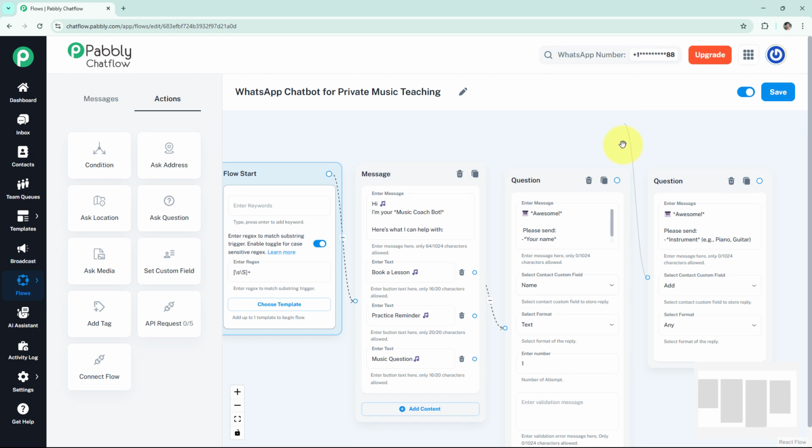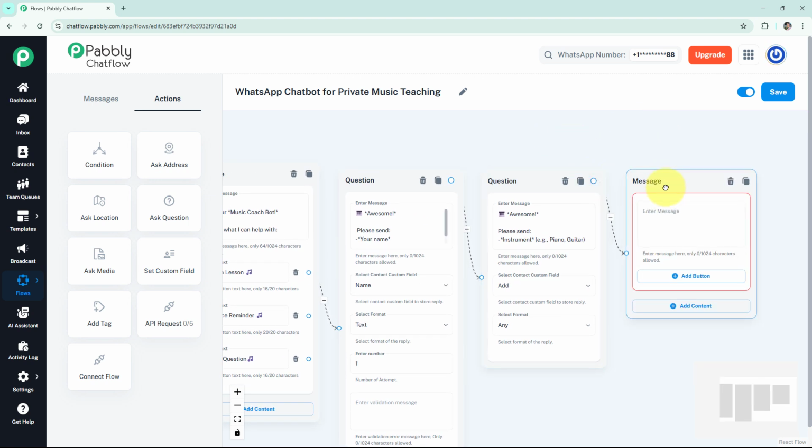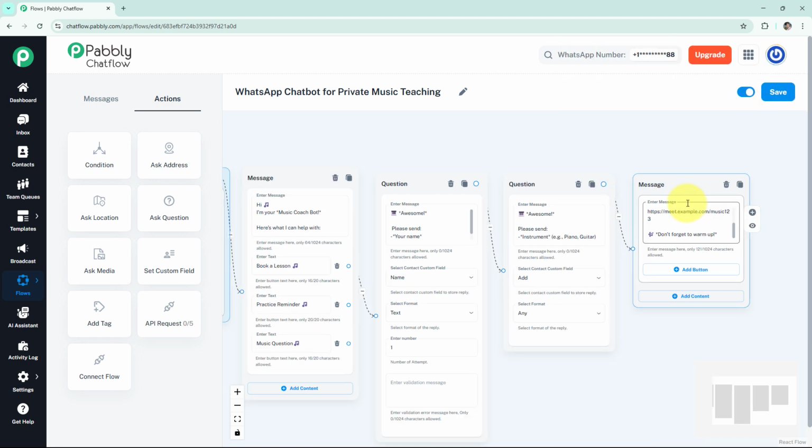Then I'm going to link it to the question box. Then I'm going to send a confirmation message with the help of text button, and here I'm going to add. Here I've added this message, and here I'm going to add little star signs because it will make our message appear bold, which will make it look more presentable. Our message will look like this.